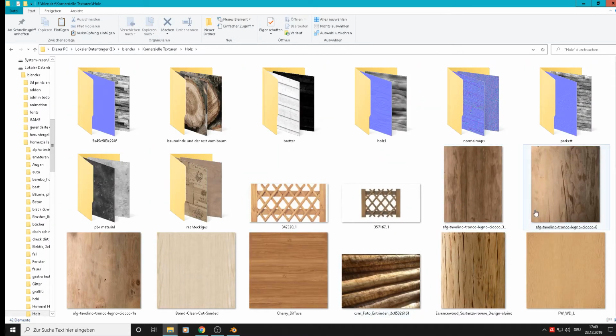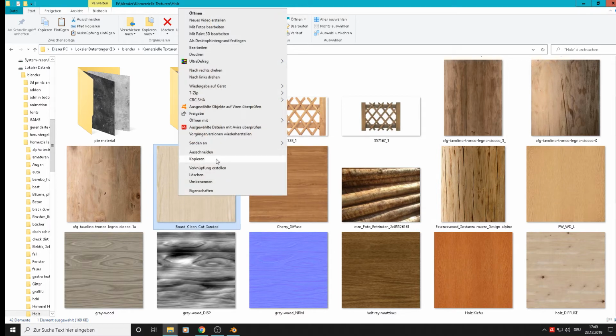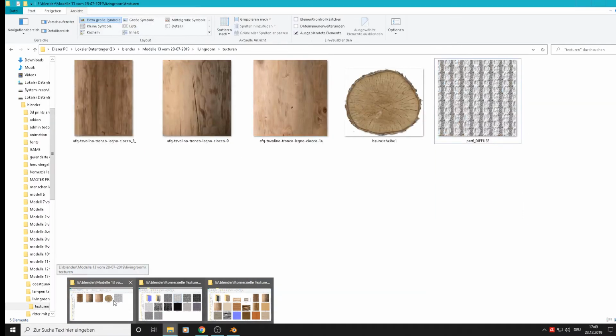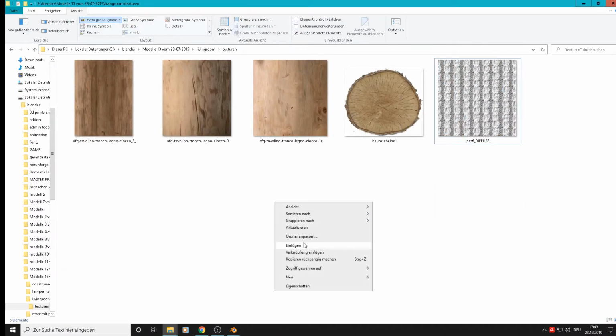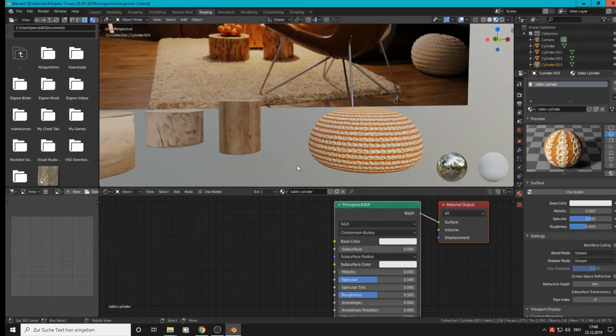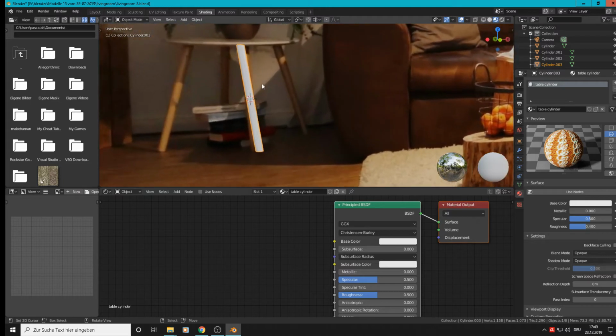So let's look which one is the best for that. I think that one here is nice. So I copy that and bring it in my texture folder for this model. That is here. And that we use now on our cylinder there.